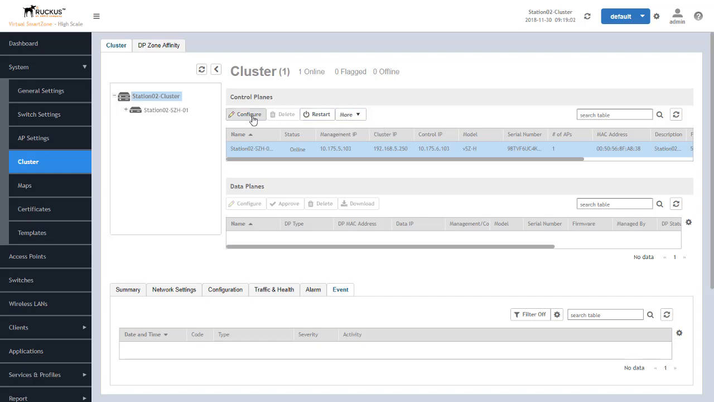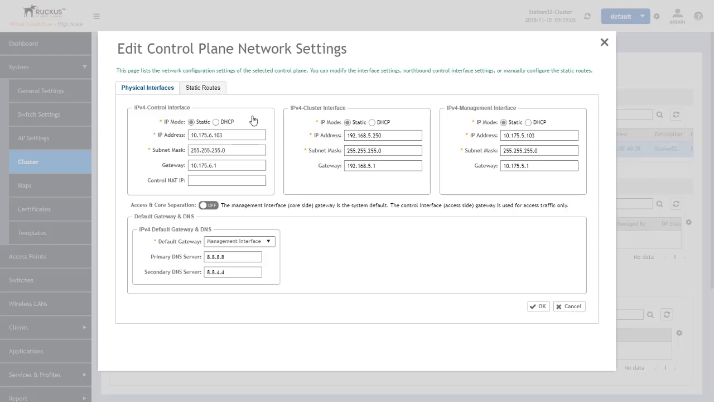Now clicking on the Configure button allows you to configure some of the settings for the controller you have selected. So remember in initial setup, you configured a control interface, which is right here, a cluster interface, and a management interface. These interfaces are one of the few features in SmartZone that are configured during the setup wizard or initial setup that can be changed after it's operational. So you can change the IP addresses of interfaces, which is important because you might move these to another location. And then you also have an option to configure static routes.